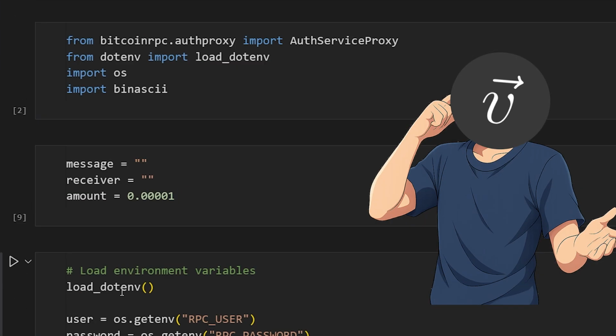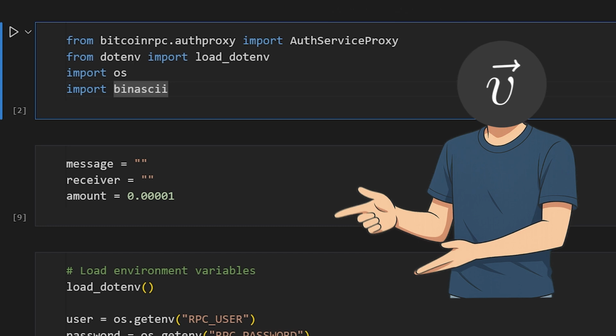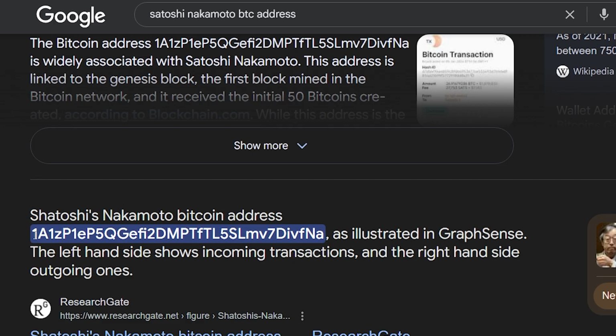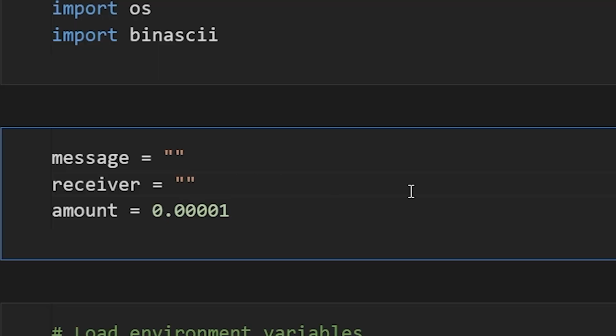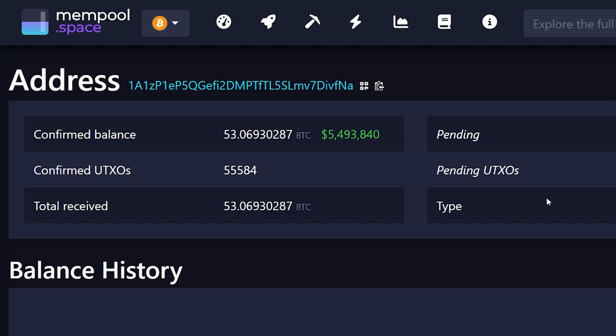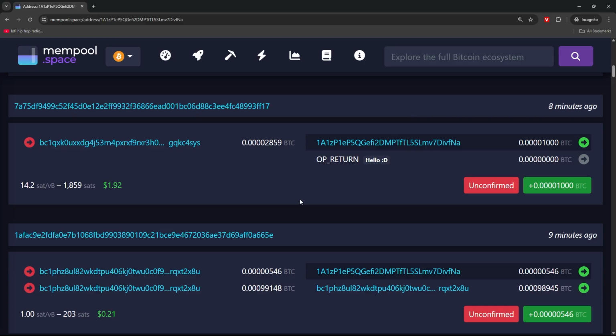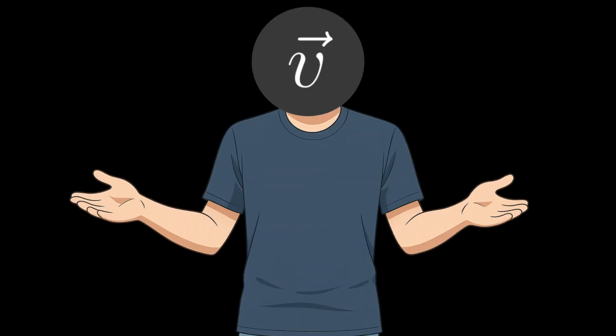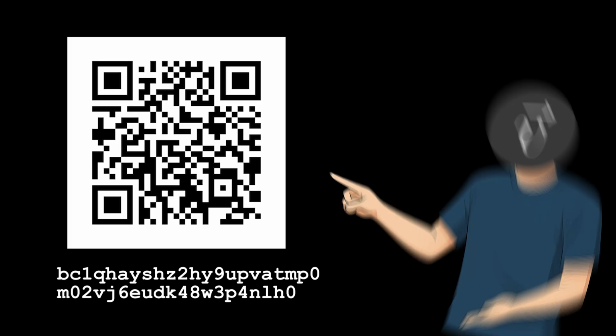And yes, with Bitcoin Core, I can even tweak the transaction data. Let's say I want to include a message. I'll send a small amount to Satoshi Nakamoto's address with a message, "Hello." Now if you check, you'll see my message has reached Satoshi's address. Pretty cool, right? If you want to try it yourself, feel free to send Bitcoin to one of my addresses.